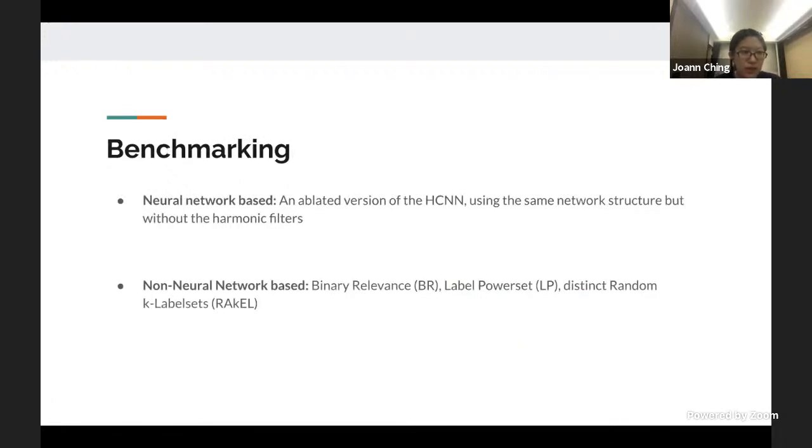And now to show the effectiveness and accuracy, we used both neural network-based methods and non-neural network-based methods. The neural network-based method is basically an ablated version of the HCNN, which uses the same network structure but without the harmonic filters. For the non-neural network-based methods, the most common ones used for multi-label classification problems are binary relevance, label powerset, and RAkEL, the random k-label sets. We will refer to them as BR, LP, and RAkEL, respectively.